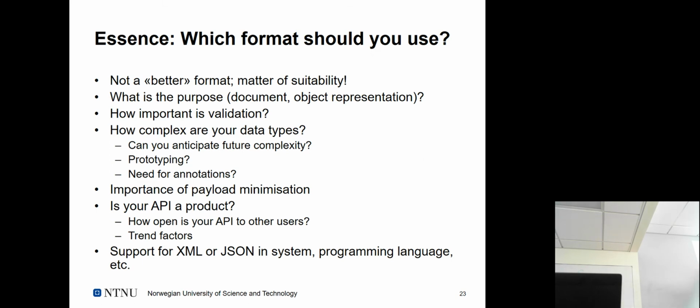So one of the essences that I want to get across here is that it's not necessarily always about the better format, right? It's really about format suitability. What do you actually want to do, right? So you write a web service. Do you want to provide a document and so on, or a complex structure? Is it about just object representation? Of course, the choice is obvious, right? How important is validation, right?